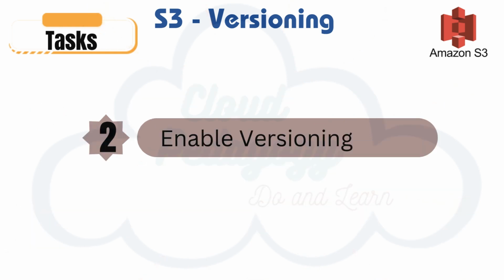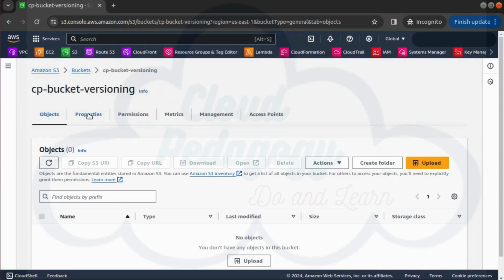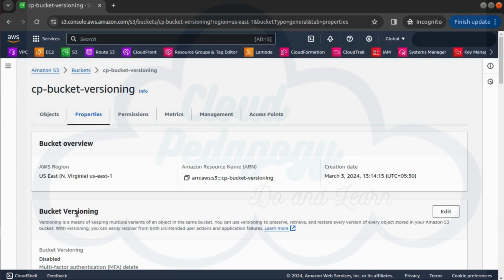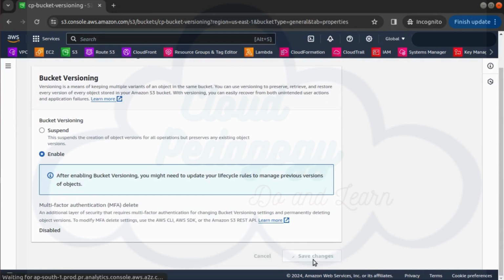In the next task, we are going to enable the object versioning. This task enables versioning on a bucket using the console. To enable or disable versioning on an S3 bucket, go to the bucket list and then click on your bucket name. On the Properties tab, under the bucket versioning, choose Edit. Choose Enable Versioning and then click on Save.